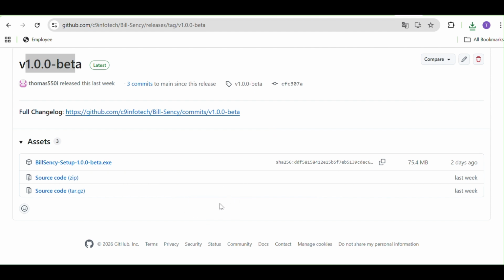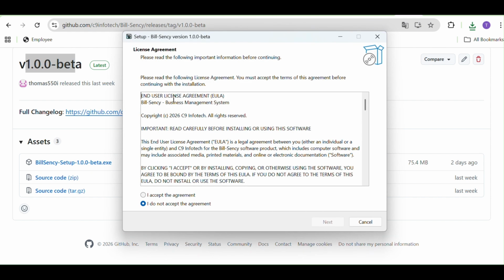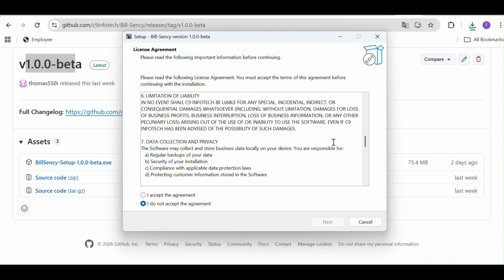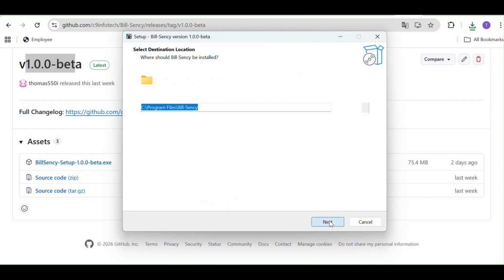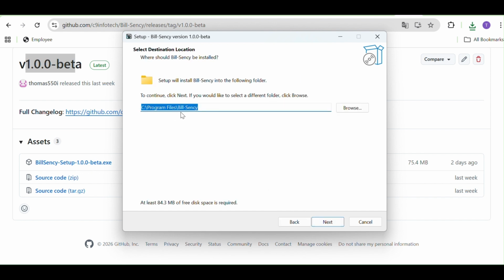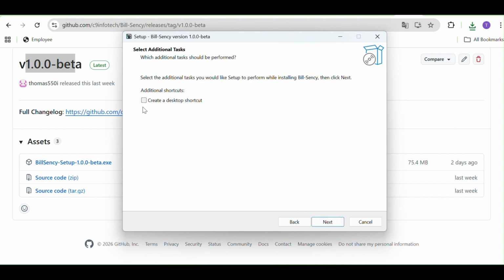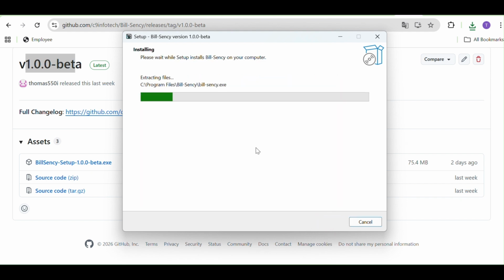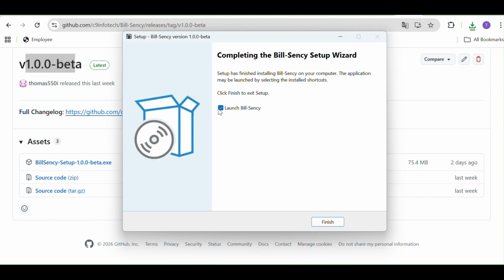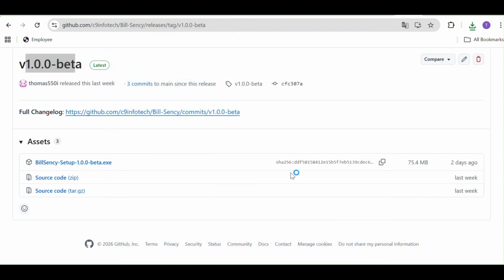Read the license agreement, select I agree, and click Next. Keep all the default installation settings and ensure the option Create Desktop Shortcut is selected. Then click Install to begin the installation process. After the installation is completed, click Finish to launch the application.